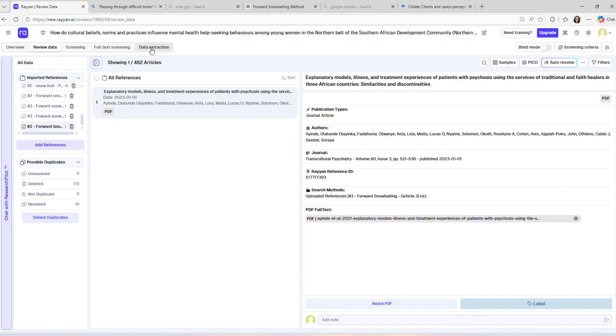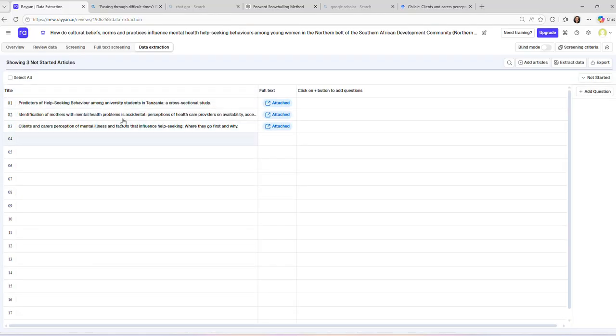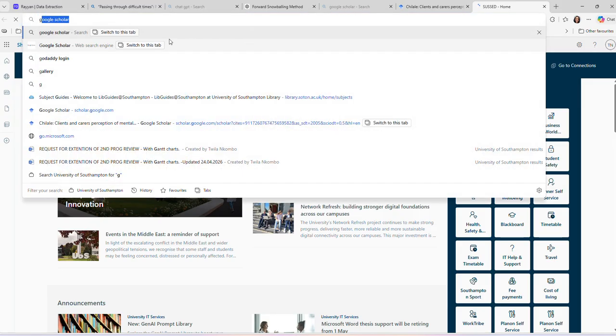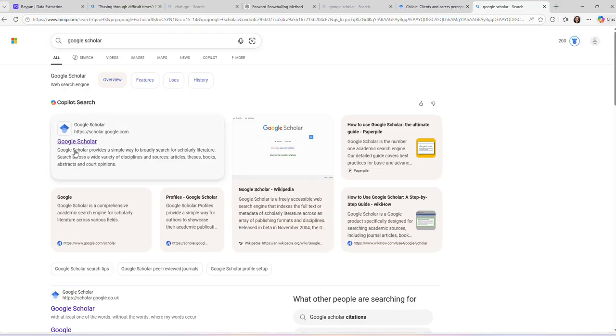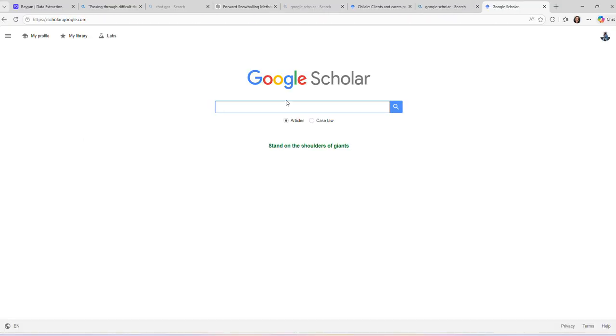So to start with, there are 3 articles that my second reviewer and I have agreed will be included in our systematic review. I've already done checks on the first 2 articles, and now we're going to do a check on this article. So I'd copy the whole thing, go to Google Scholar where I'm carrying out my forward snowballing.